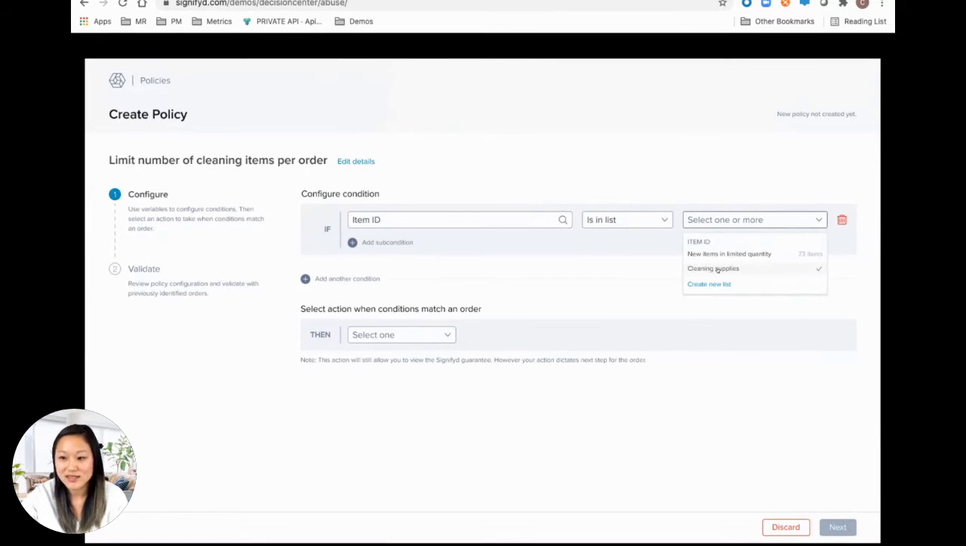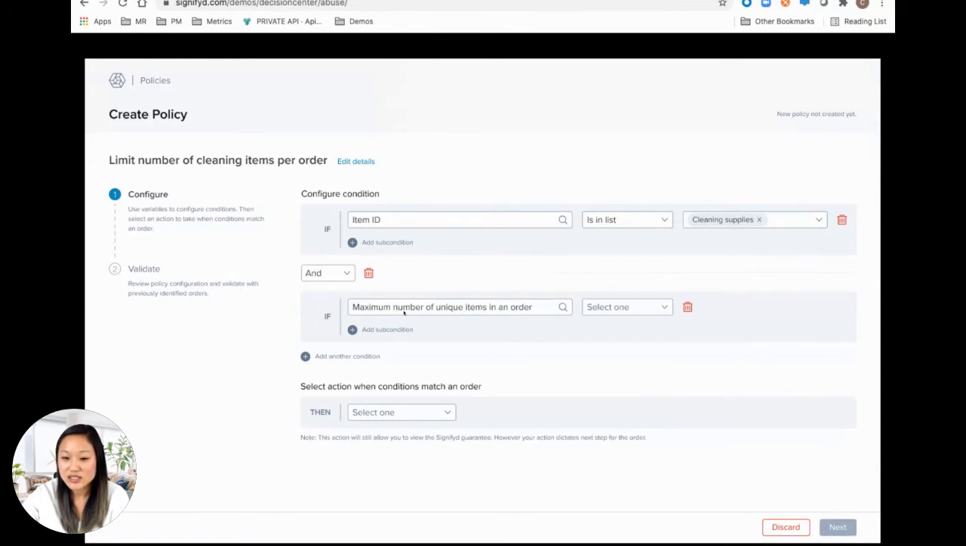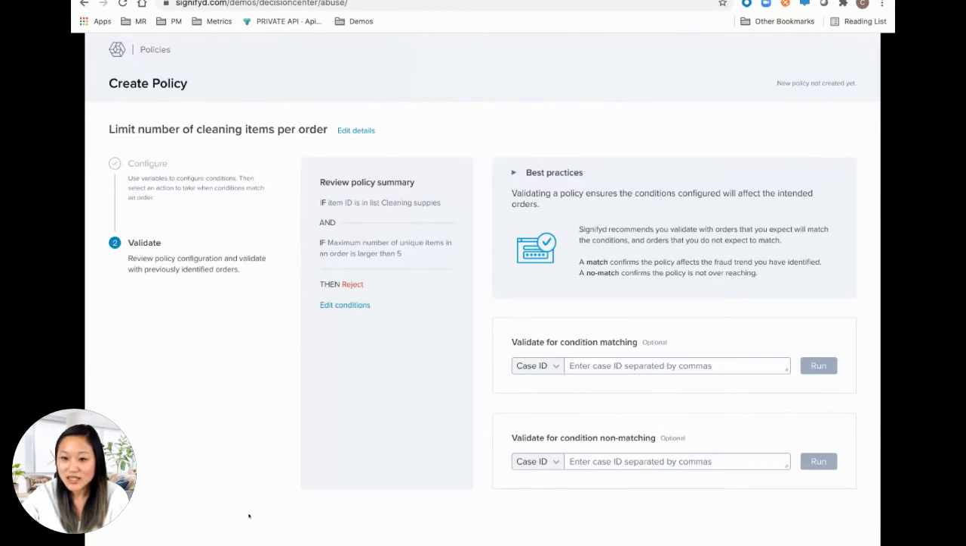So I'm going to go ahead and select the cleaning supplies, and we'll go ahead and combine it with an additional variable as well. As you can see, being able to just identify that it's on a specific list isn't quite enough to narrow down your policy. So we're going to go ahead and add an additional condition for the maximum number of unique items in an order. And here I'm going to have it larger than 5. So not allowing them to purchase more than 5 in an item. And then you can go ahead and select your action. Again, we're going to use the same action that we did before. So we'll go ahead and select that. And then we'll move over to the next step. Here, we'll skip through this step since we already did this.